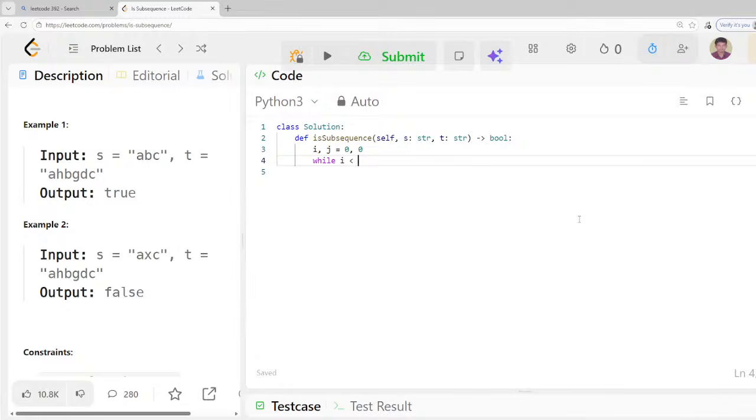So while i is less than length of str1 and j is less than length of str2, now you compare. If str1 of i is equal to str2 of j, so just you increment the i value here. i plus equals 1.